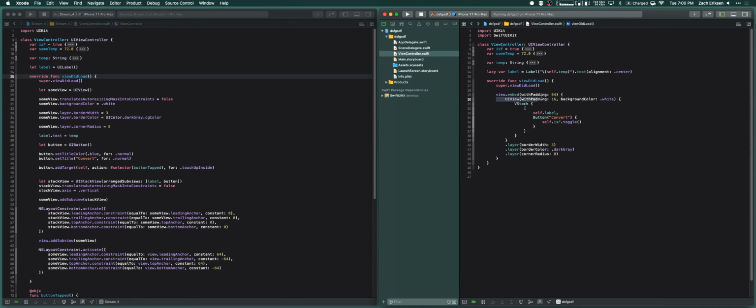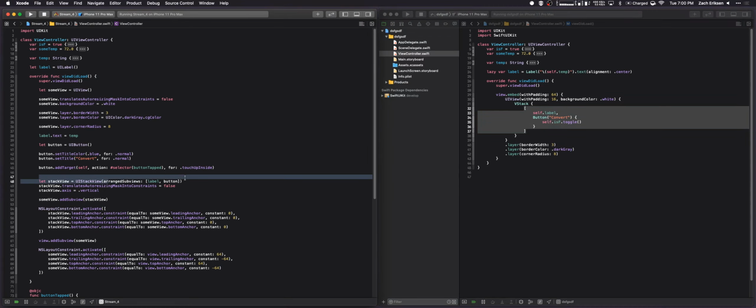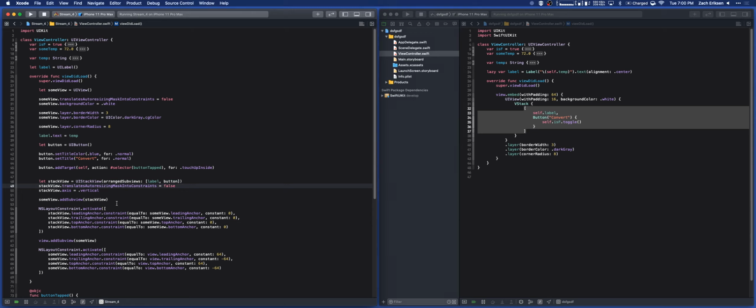But with this, I can at least see that there's some structure. So something's embedded in something, and then something's embedded in something. And then we have a vertical stack, which just lists these, versus, oh, here's the vertical stack, and then, oh, the vertical stack's added to this subview.